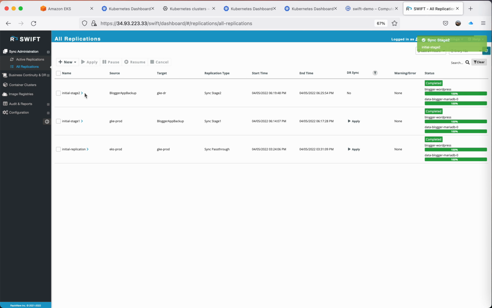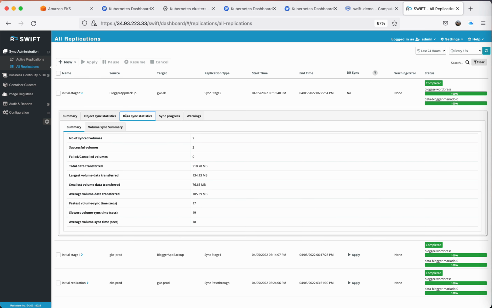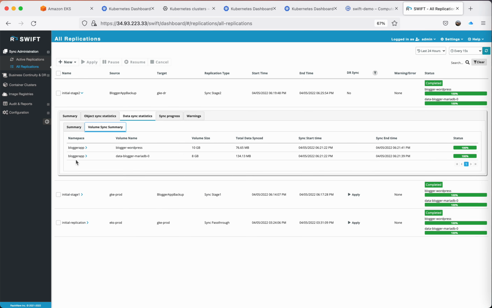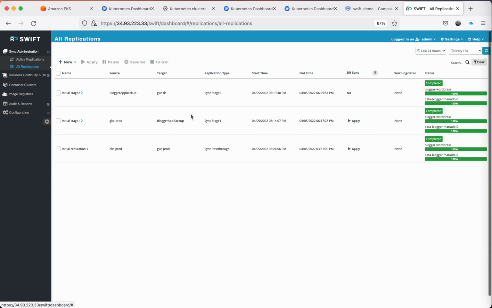Okay, stage two sync finished, and as before, we can see all the statistics like how many objects it restored, and also the nice checkpoints. Also, all the sync statistics like how many volumes it replicated, per volume summary, etc.